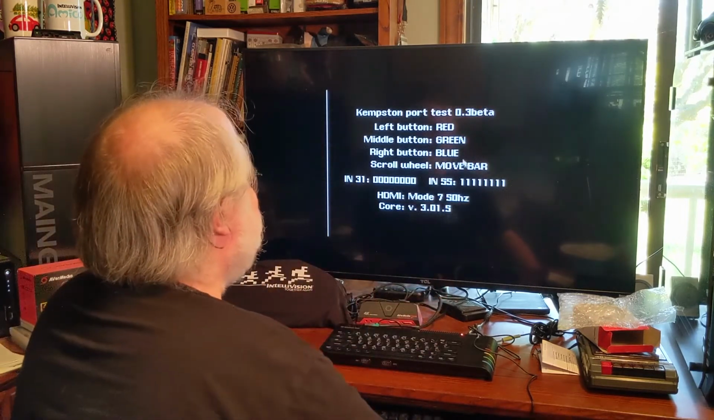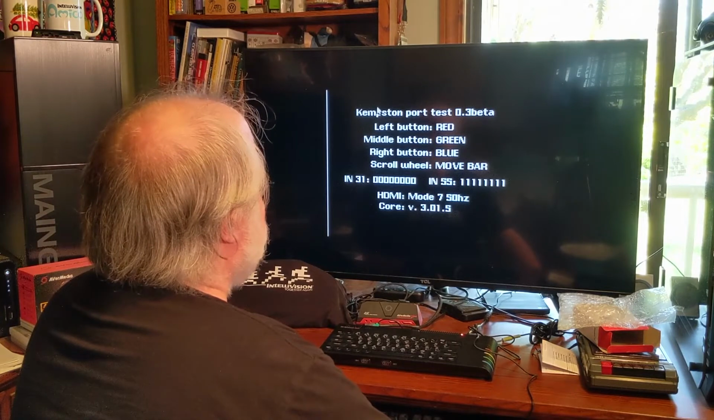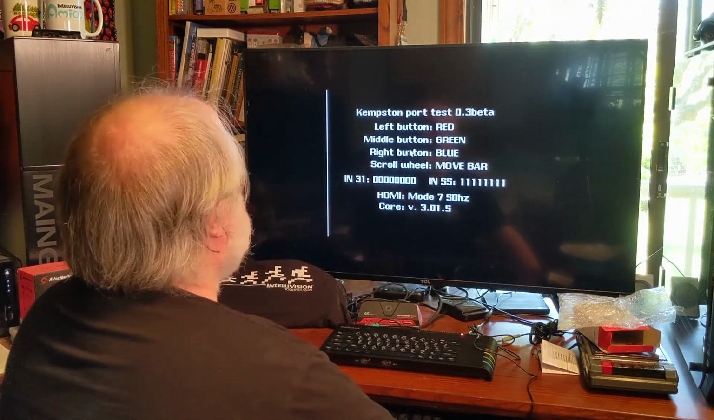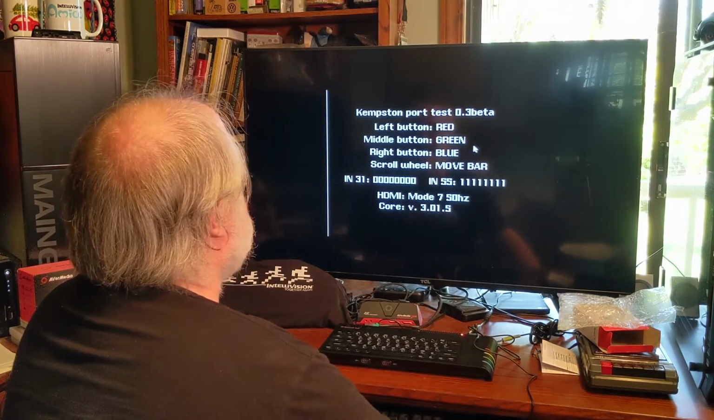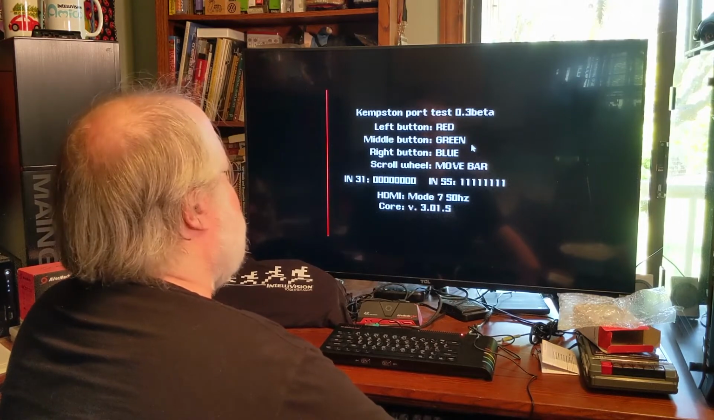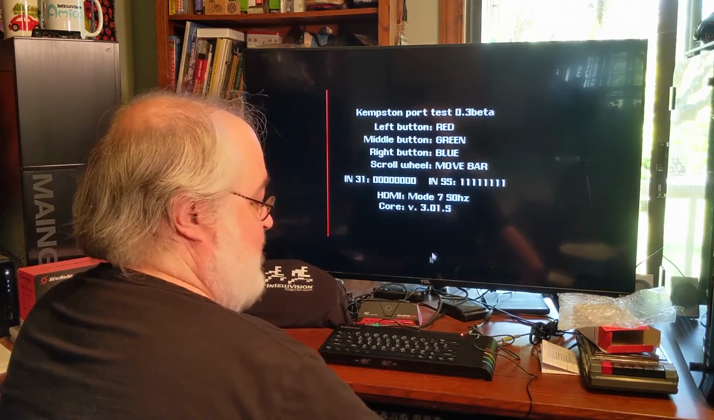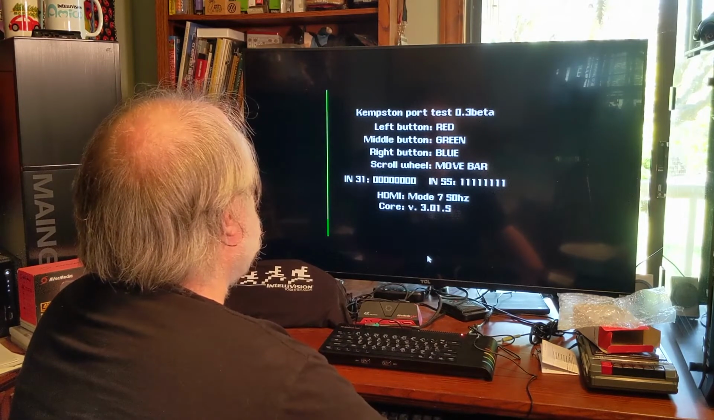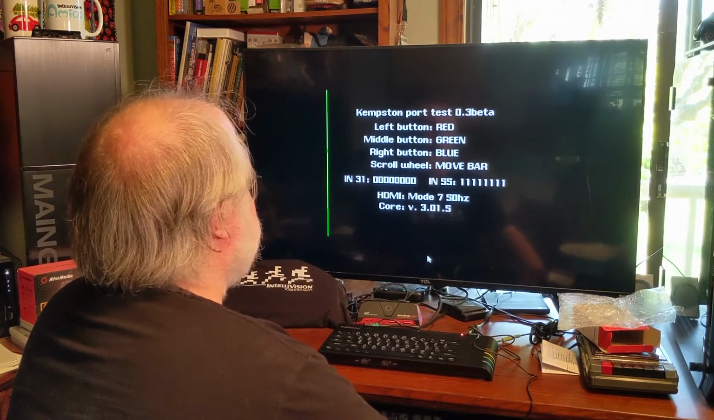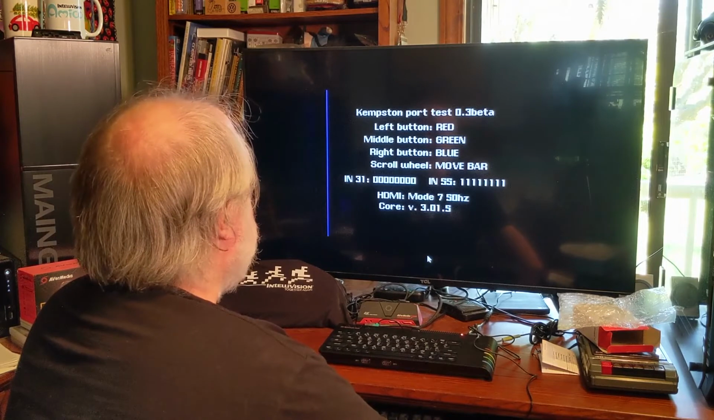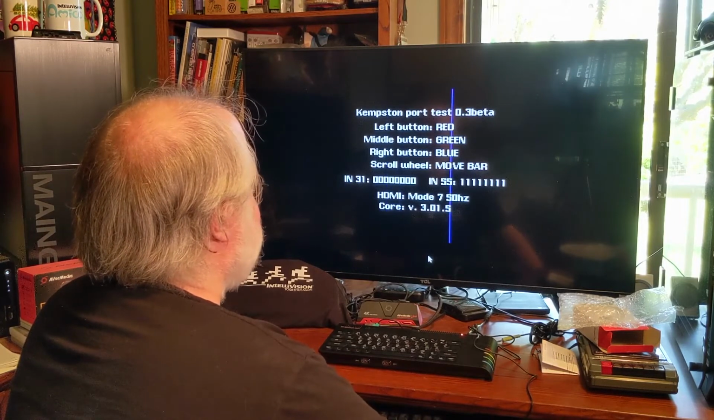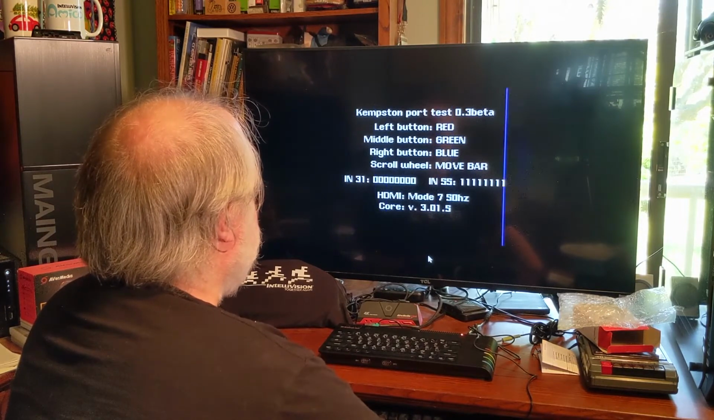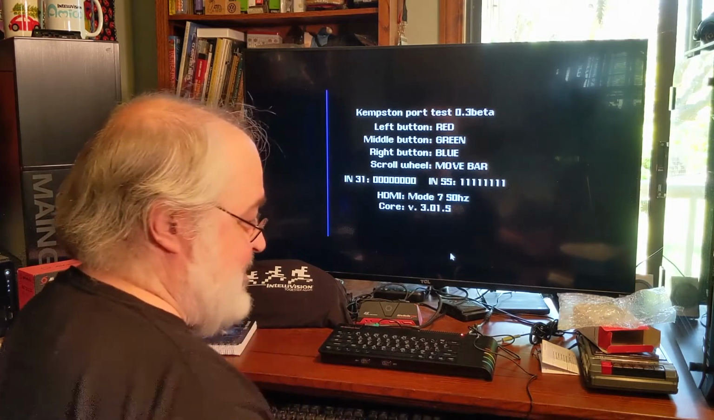How awesome. So it says if I click the left button, I'm guessing this bar, if I remember right, turns red. So, yep, there's red. Middle, which is my scroll bar that's got that Cheerio goop on it. Click that. Green. Right button. Blue. Scroll wheel. There you go. I'm scrolling with that little bar. Cool. So the mouse is working.